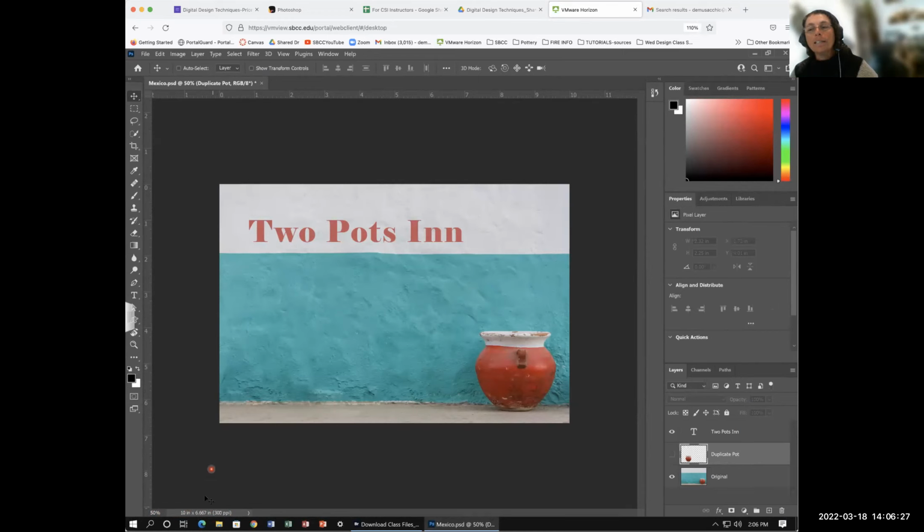Someone told me that they don't see the bottom part of my share. Are you guys seeing what I'm pointing to that says 50%, 10 by 6? In the other class, there's someone who always says they can't see the bottom part of my share. I don't know.